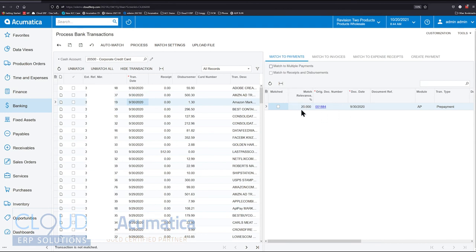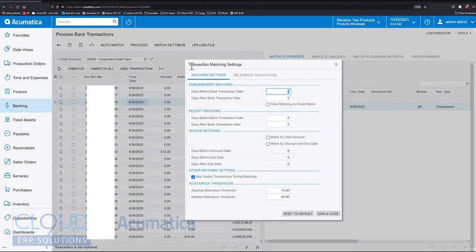Now, the way it found it was pretty much because the date was the same and the amount was the same. But you can change those settings right here under match settings. And this is on the fly. We're making this change. But under banking preferences, you can go in and change the defaults. But you can see it's looking for disbursements either 5 days before the bank transaction date or 2 days after. So you can customize this to how accurate your credit card transaction is versus the payment that you post in Acumatica. Typically, it should be the same, but you never know. Sometimes for deposits, for example, we're talking about receipt matching.